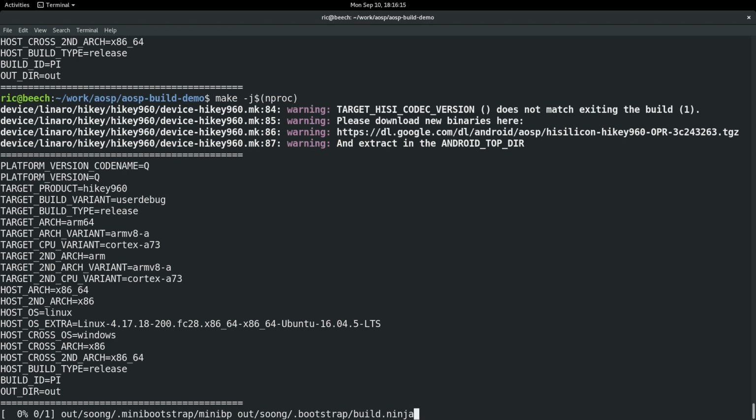Again, this is going to take, at least on my machine, 2.5 hours, could be more or could be less, depending upon what version of Android you are on and depending upon the configuration of your machine. So again, I will see you once all of the build is done.